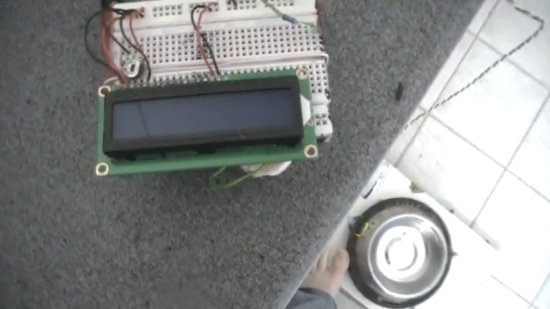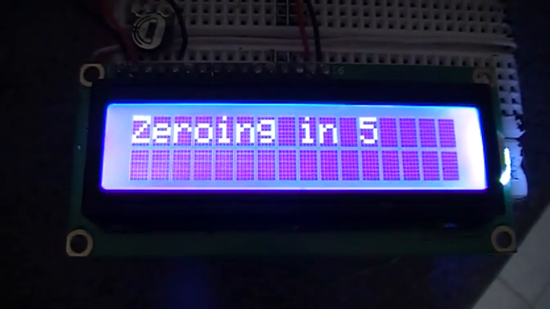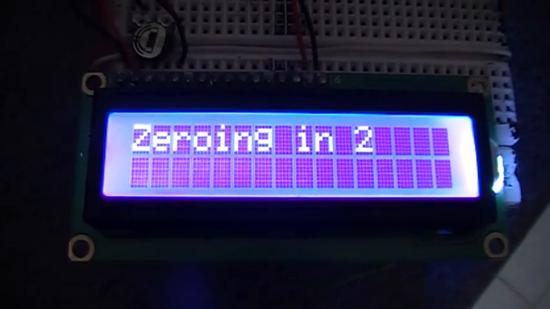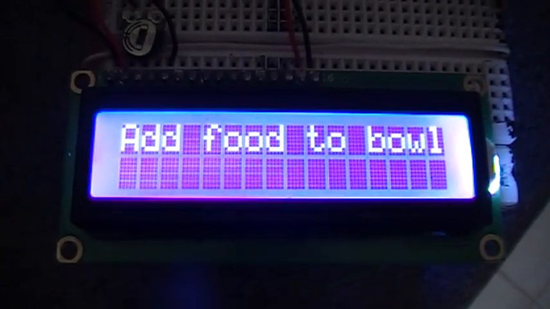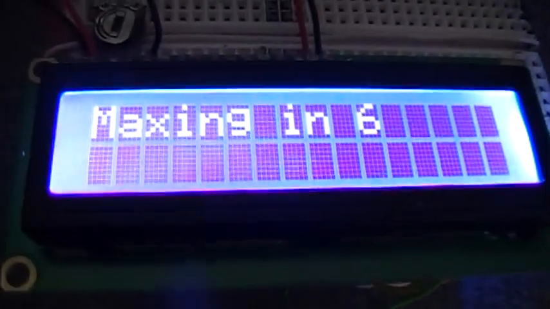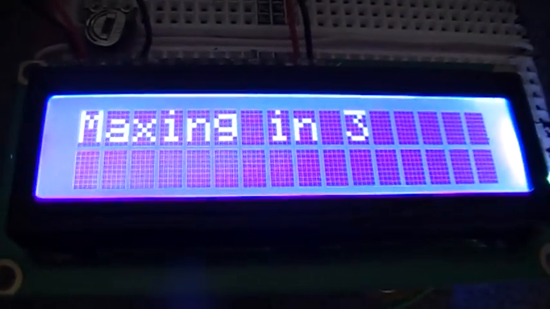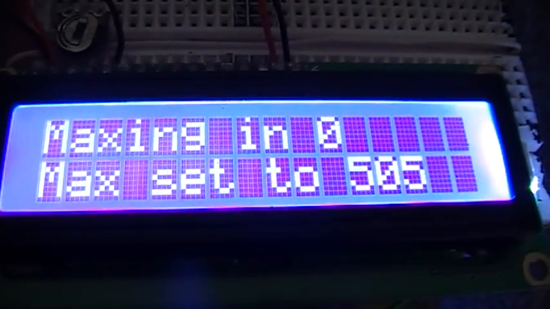Let's see it in operation. So it counts down. I put the bowl on and it's taking a zero reading of the bowl in the empty state. Takes an average reading over 10 seconds, it sets the minimum. It then says add food to bowl. We get a message saying that the quantity is enough. Then it starts taking some more readings to find out what the maximum is. Maximum force, not weight. And we get a range.